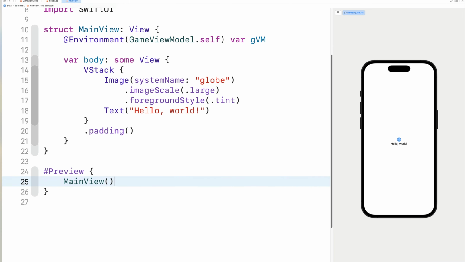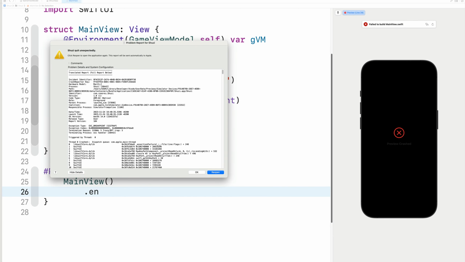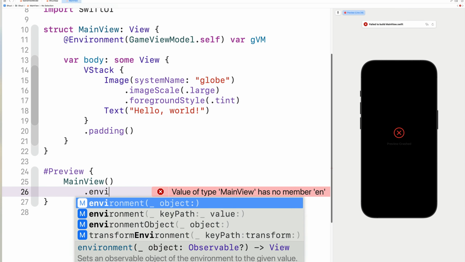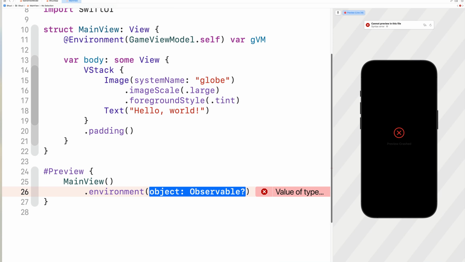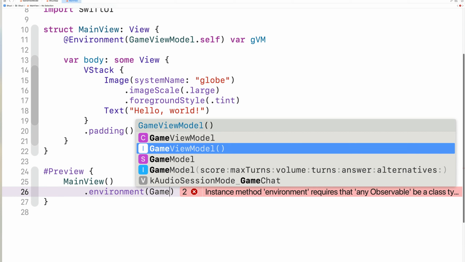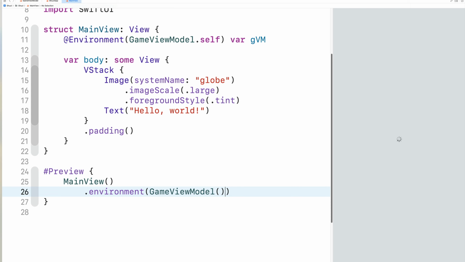And let's go down to the preview. This is very important. Add dot environment. Well, you see it crashed because we didn't have that there. Would have been better to put that there first so the preview doesn't crash. Maybe we'll hide the preview for now. So I press Option Command Enter to hide the preview. And now environment game will enter an instance of the game view model so the preview won't crash.